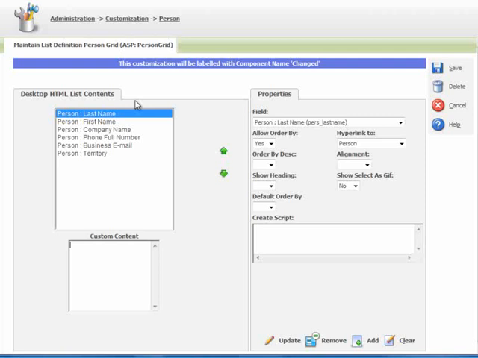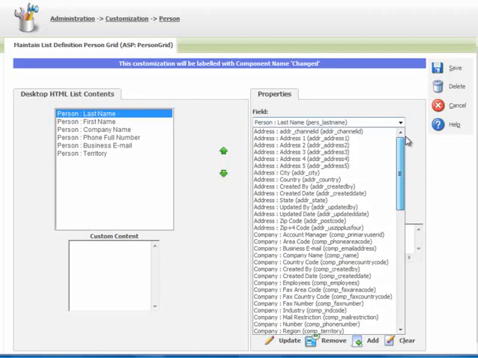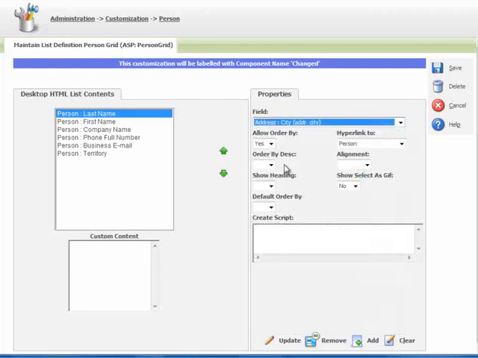On the left side are the columns currently displayed in the grid, and on the right is where we set the properties for each column. So let's begin by adding a city column, which we'll do by opening the field list, and we're looking for address city, which we should find near the top. Setting Allow Order By to Yes will allow us to sort the grid by city. Leaving Order by Descending blank is the same as setting it to Yes, so we'll leave the setting as is. If we set it to No, then our initial click on the city column header would sort the column starting from Z to A alphabetically.